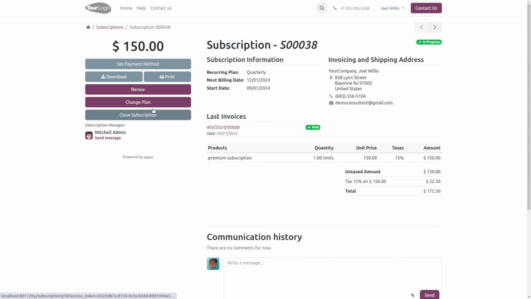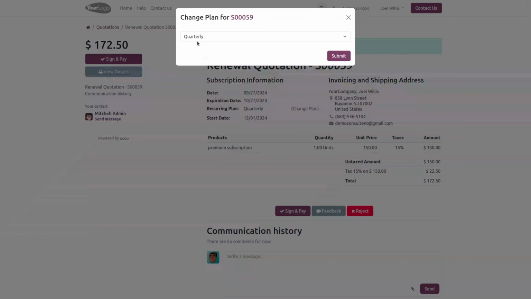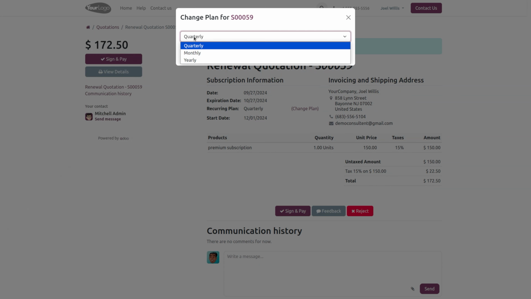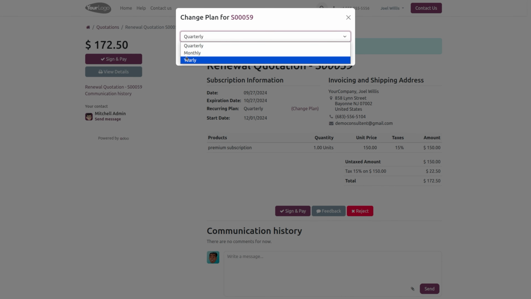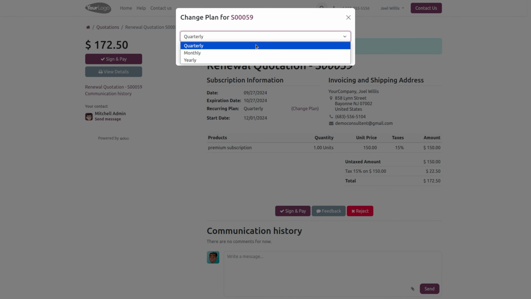If I want to change the plan, on clicking the change plan option, the quarterly plan is here, and the optional plans I have provided are quarterly, monthly, and yearly. There we can see a 6 month plan, but I didn't choose it as an optional plan, so that 6-month plan is not visible here. If I want to change the plan, I can choose another plan from here. Now I am not changing the plan.